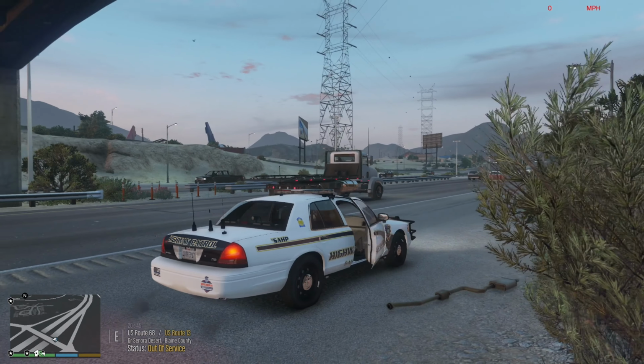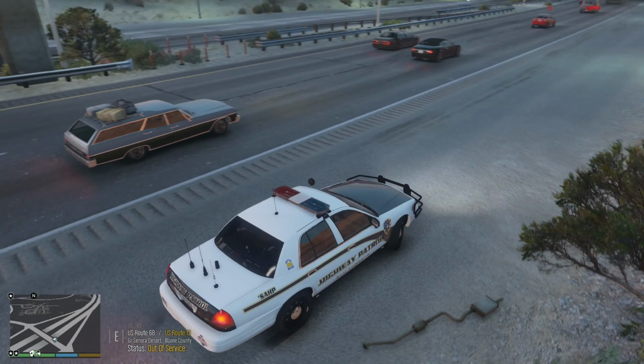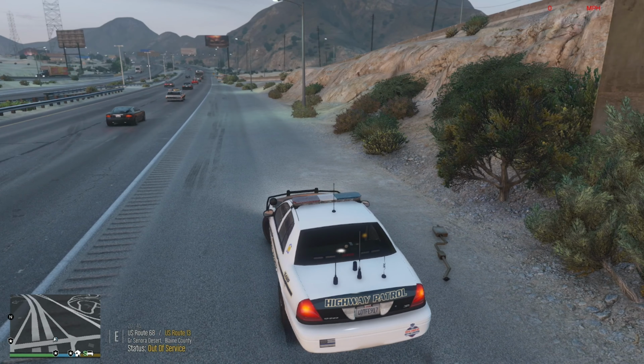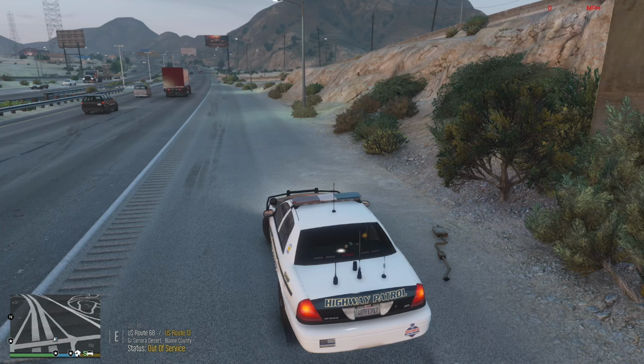So now I have a partner with me, and he will stay on my patrol with me. But anyway, Ultimate Backup, again, a must-have mod if you want that realistic experience. I know I keep saying that, but that's just me.